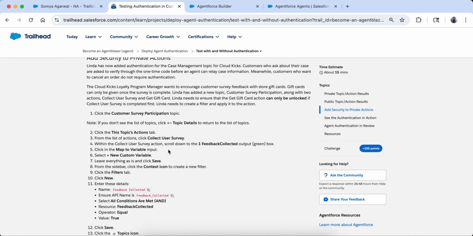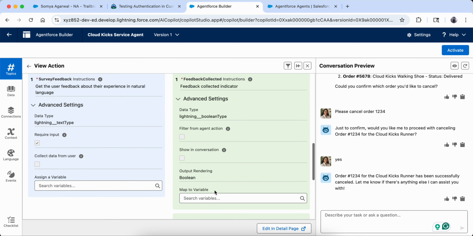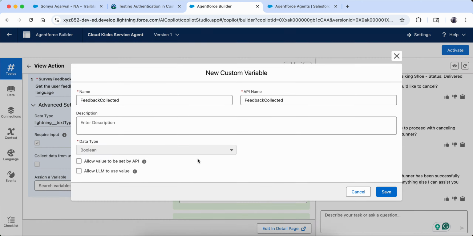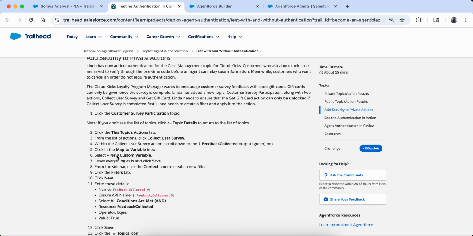No, wait, what they are saying is to click the topic actions tab, okay, this we already did, right? Now they are saying within the collector, scroll down to feedback output. Okay, click map in the variable, select new custom variable. So here we are going to select a new custom variable. Leave everything as is and click save.